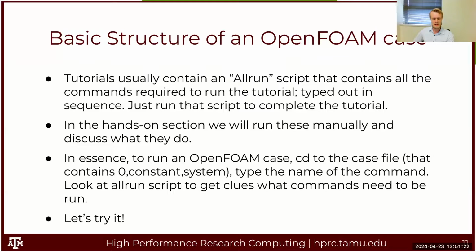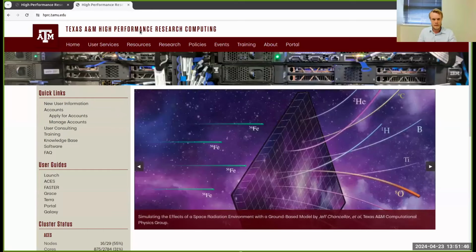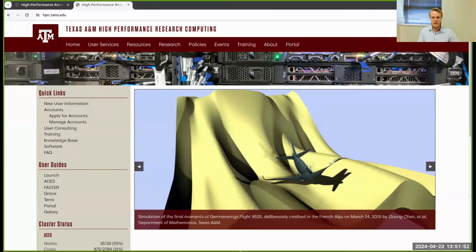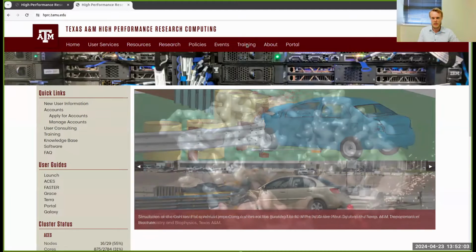So let's go over to the hands-on session. So I'm going to close this. Okay, so I am now at the HPRC website, hprc.tamu.edu. One thing I want to show first, you should have all gotten a link to this page with the course invitation, or the course email you got earlier today, I believe.